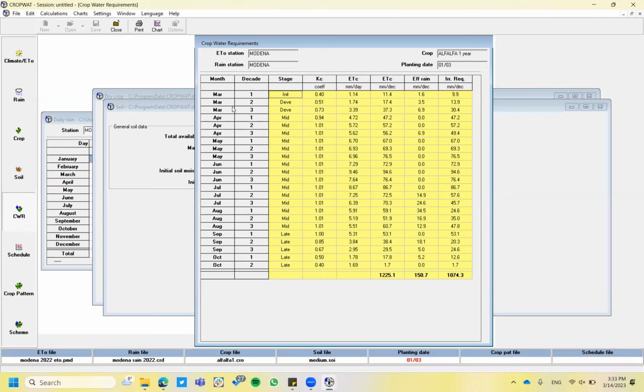So this is not a date, it's not October 2nd. This is October, the 2nd decade, from the 11th to the 20th day. For each of them, the software has calculated the crop coefficient. It has the estimated crop water use per day and the total for the decade. We have the effective rainfall based on the information we provided. And the last column is the irrigation requirement.